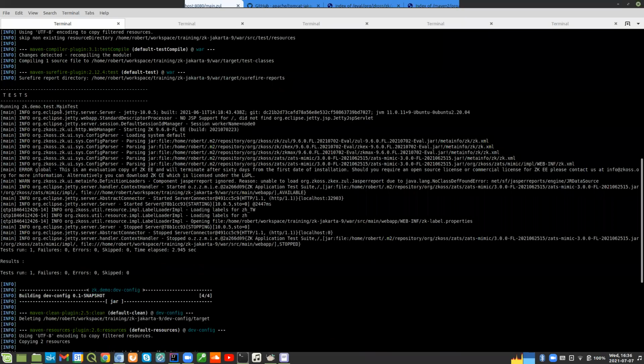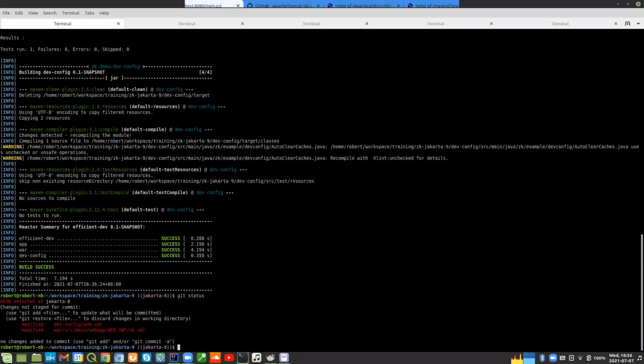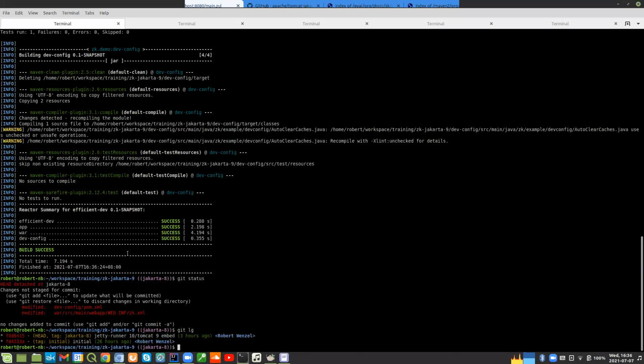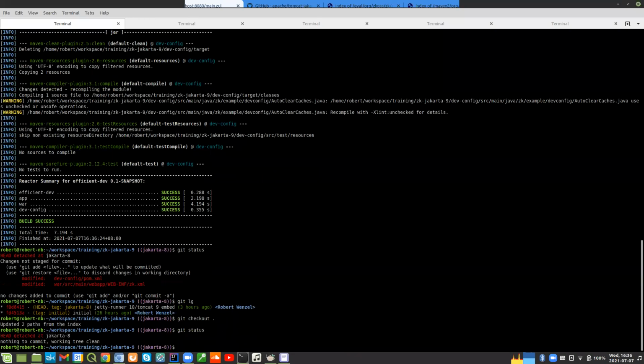Here we see it's starting my test class. It's starting our internal Jetty. The Jetty version is here, 10.0.5, and my test case succeeded. And we will see it fail in a second. So we just revert our changes because I want to switch the branches. Now we switch from Jakarta 8 to Jakarta 9. Git checkout dot. So we have no more changes here.